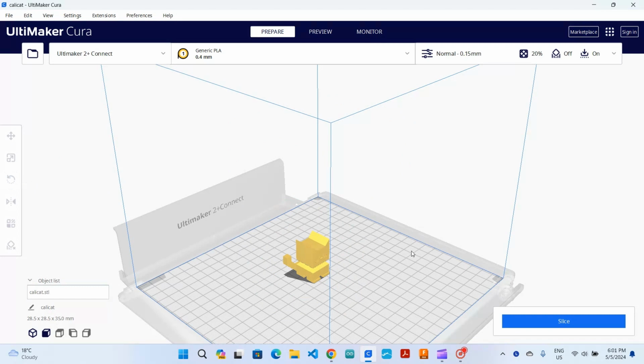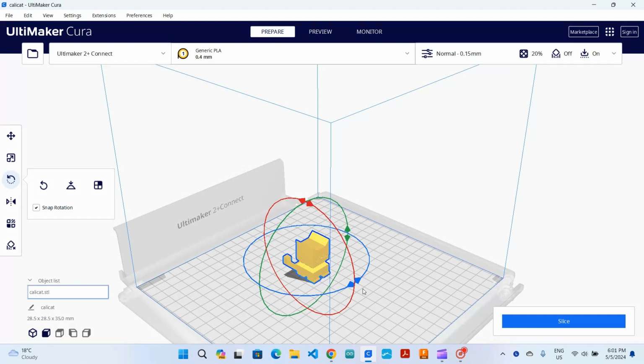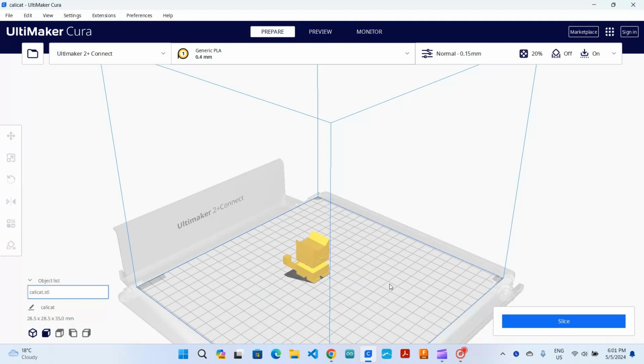This next step is probably the most important of them all. This is orienting your model correctly, so rotating it in the right direction. There are a couple factors here. First, you want there to be enough area for it to stick properly to the build plate. And second, you want to minimize overhangs. If it's possible to print without supports, you want to do that.